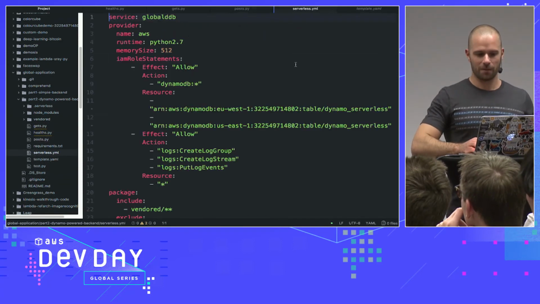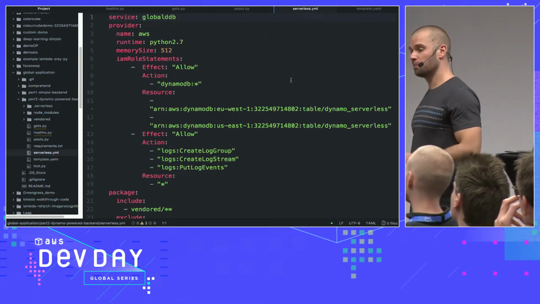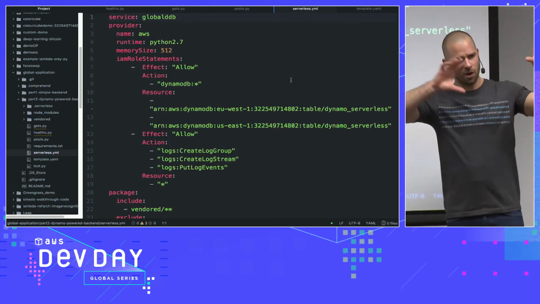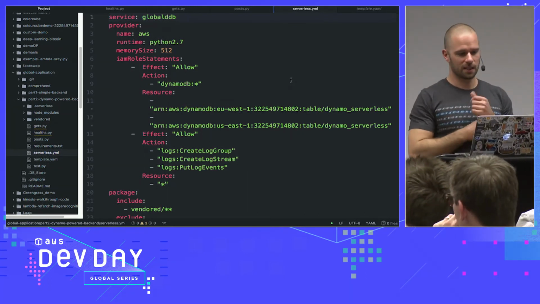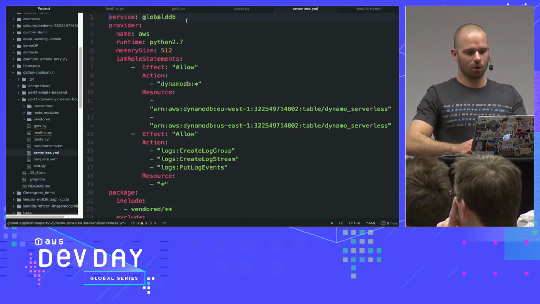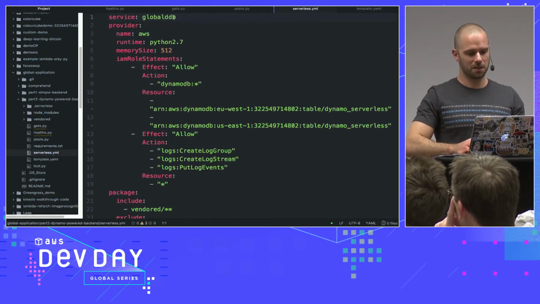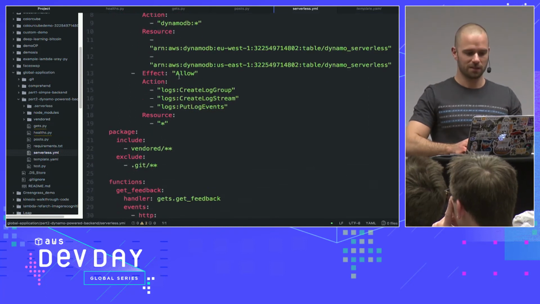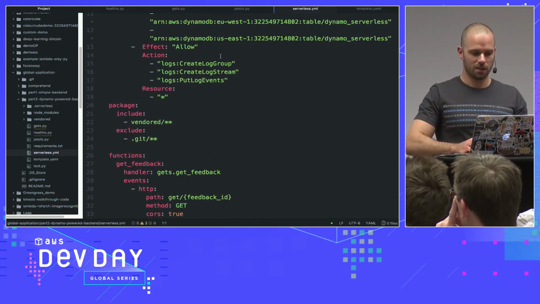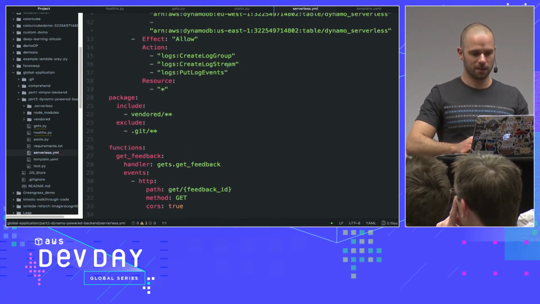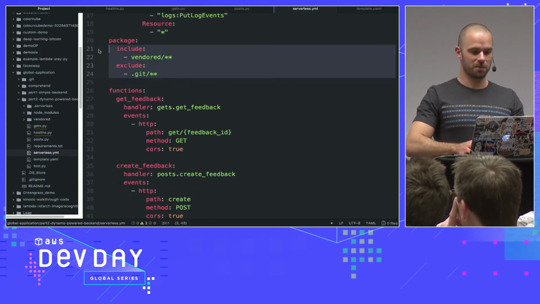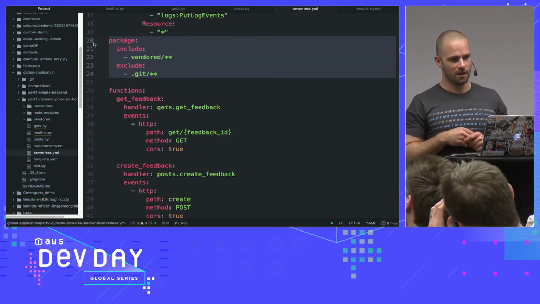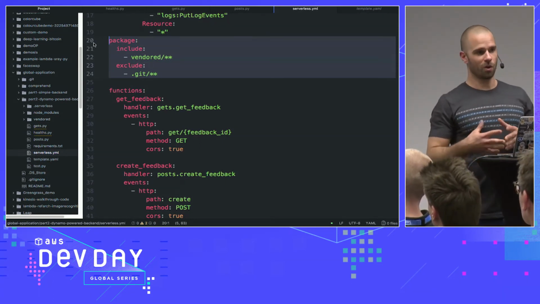So serverless is a framework to be able to deploy very fast API gateways and functions together, so I don't have to go in the consoles and things like this. So I have a service like this called global DynamoDB, which tells my runtime, all this kind of stuff, my resources, the actions I allow for the policy to do. These are my package, because as I said in the previous talk, it's mandatory to bring your own libraries, right?